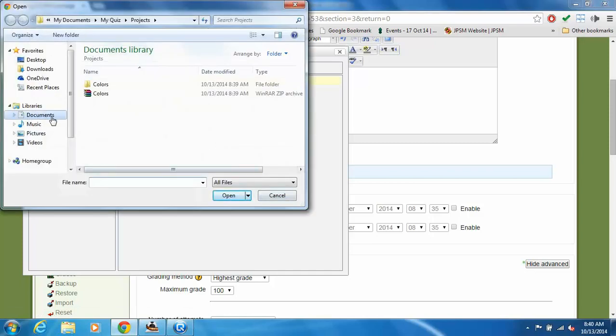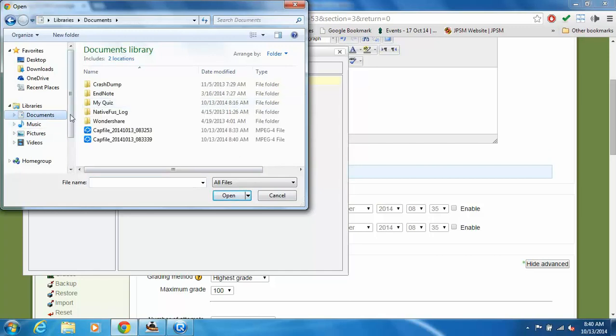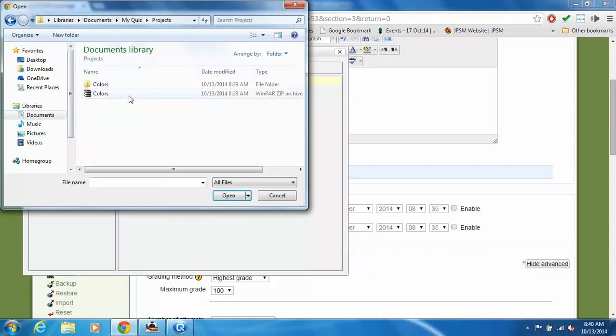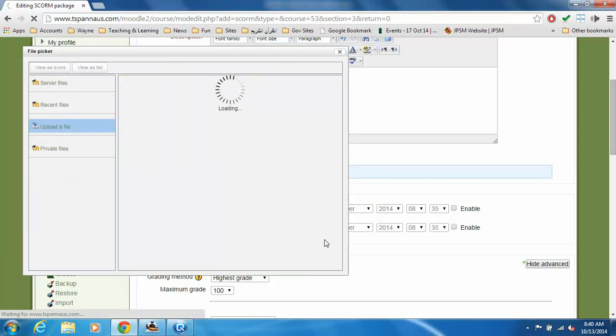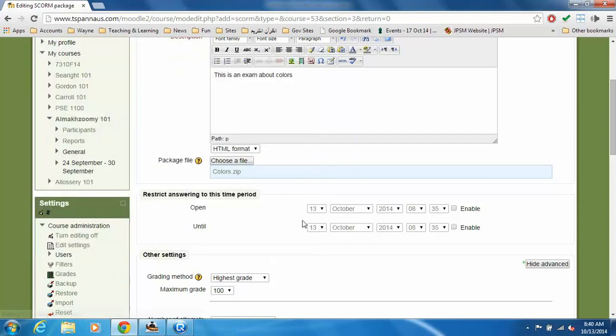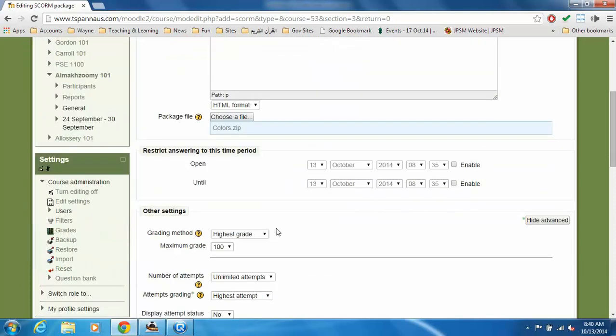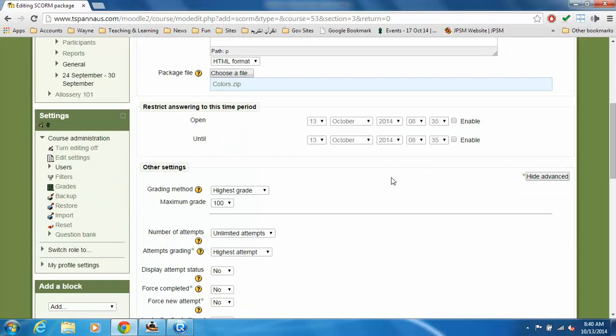We are uploading a file from the desktop, and notice we saved the file in documents, and it's under My Quiz Projects. It's named colors, and it is a zip file, a compressed file. Uploading that file and then see what happens next. So we have the file colors.zip uploaded.